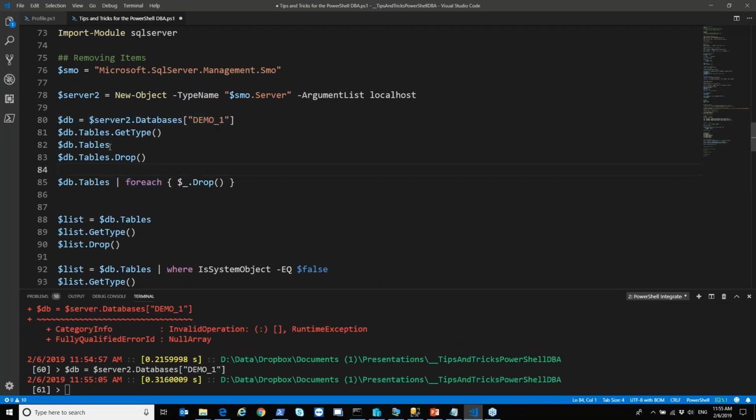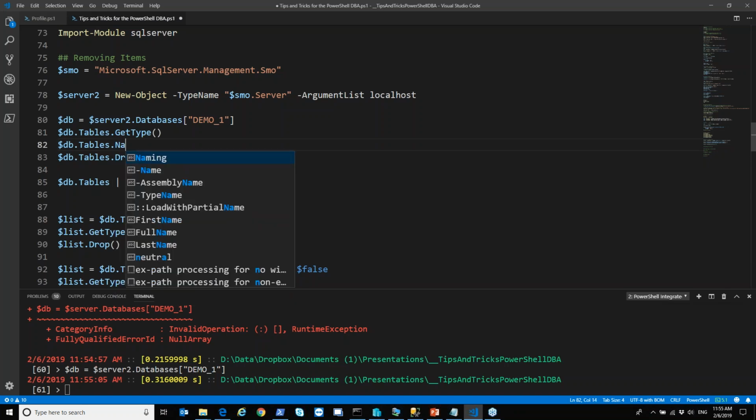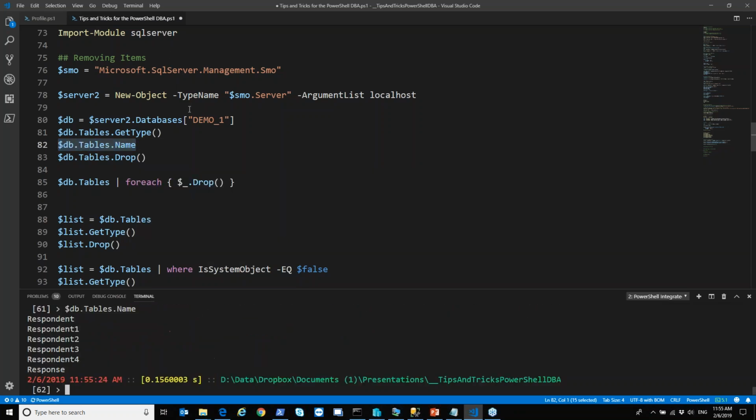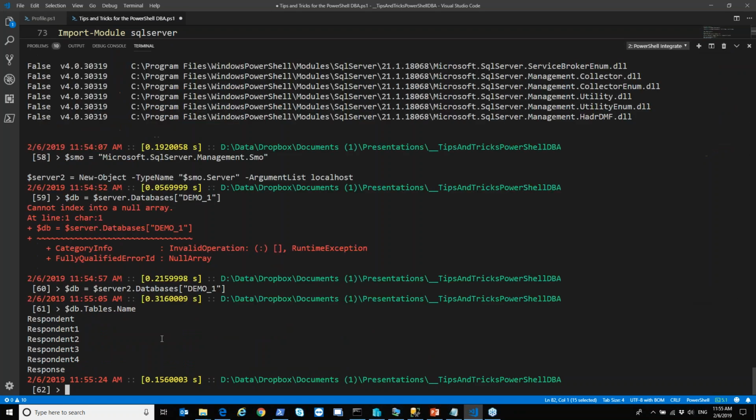I get my server, and here's the cool part. So say I wanted to get the names of all my tables. Now, I showed you that you have a collection. If I do .name here and just execute this, PowerShell is very dynamic in that it will let me see all the names. So here's the names of my tables in that database.